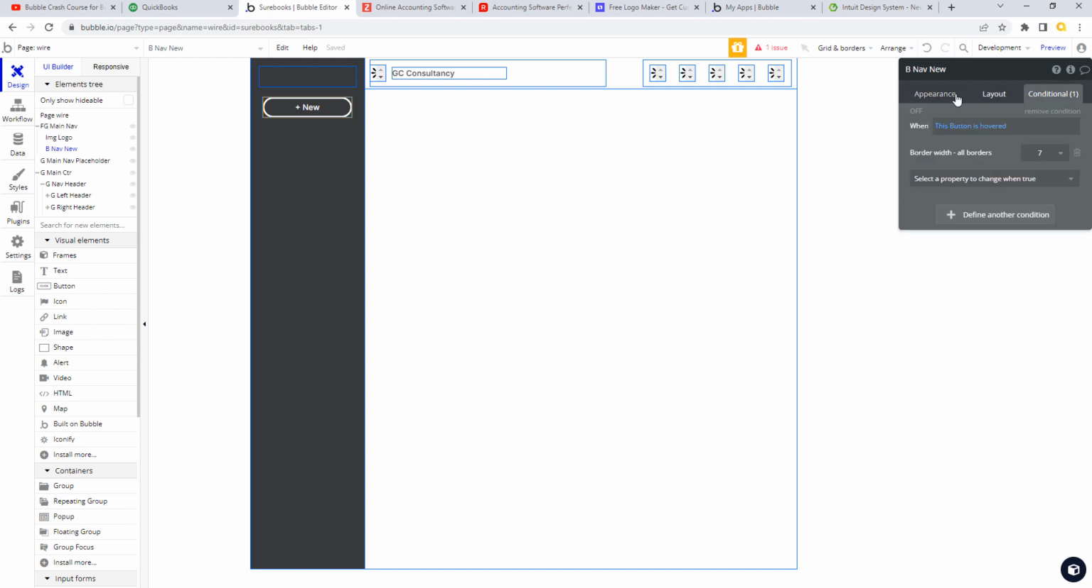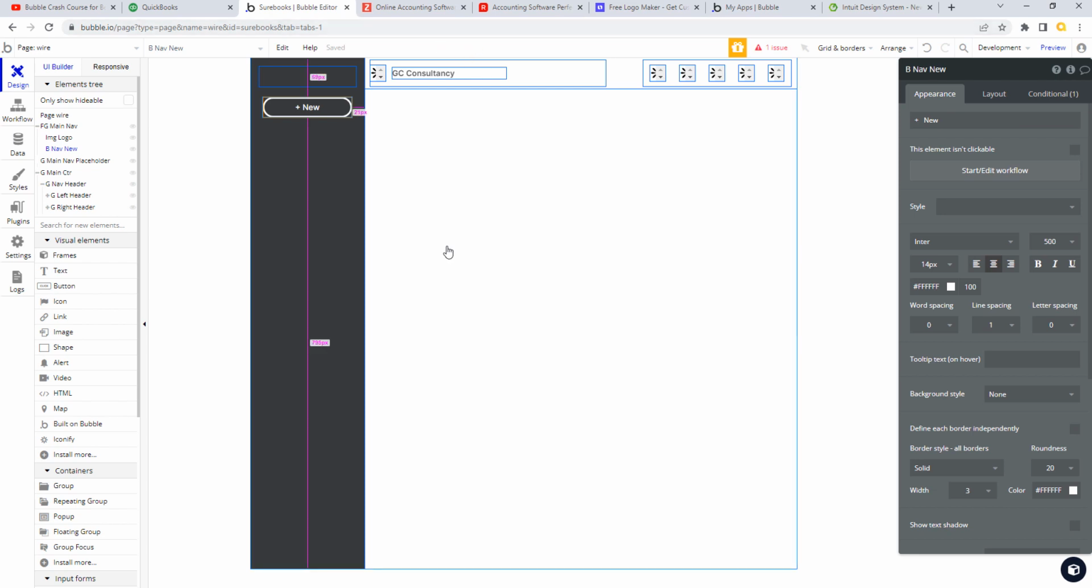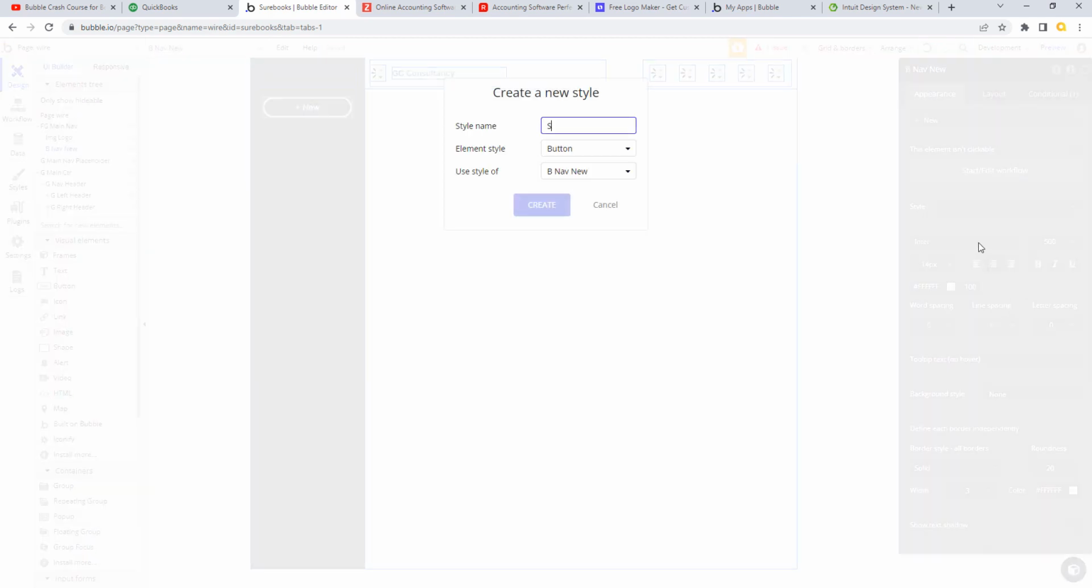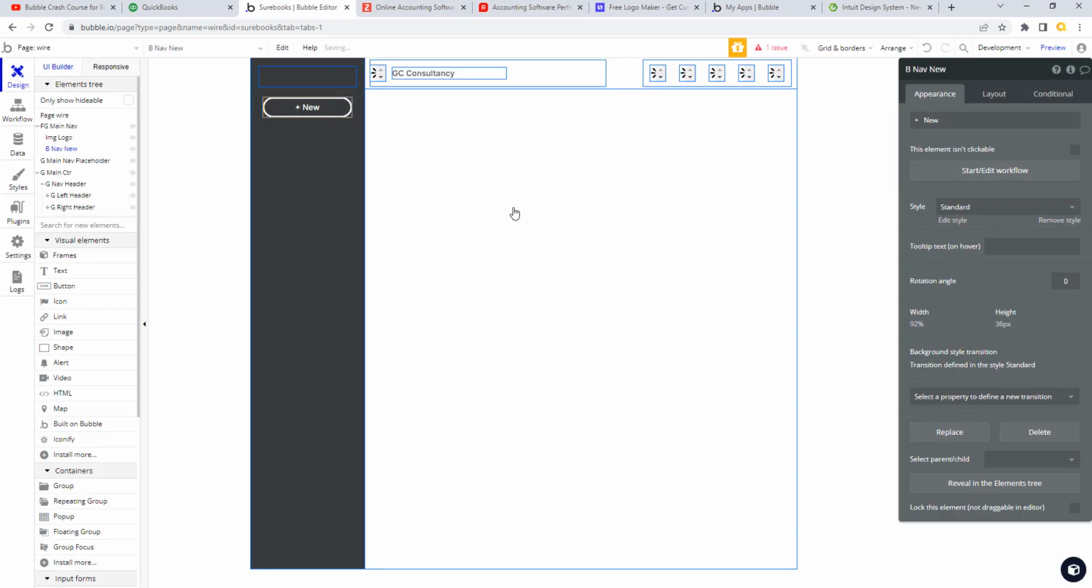So what we can do then is, we've set that style up, so I'm going to create a new style and call this standard button, because it's not got a background color. We can then use that everywhere we need a transparent button. So we'll just call it standard. Okay, and that's got everything in there for us.